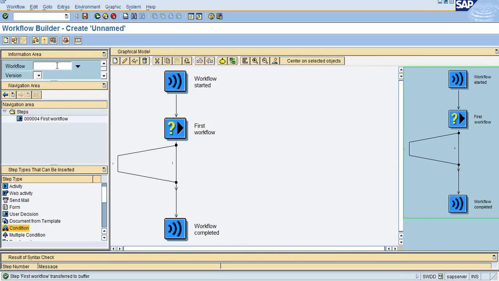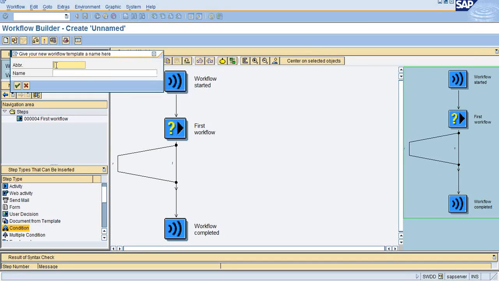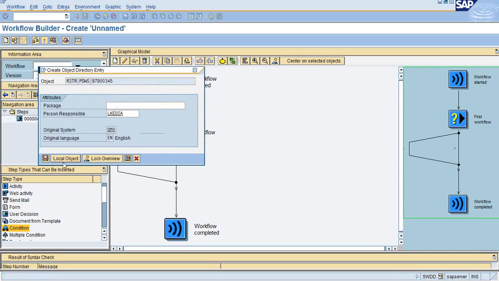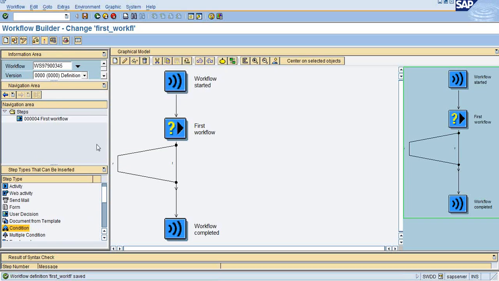I am providing two decisions. First one is approve and the second one is reject. Click on enter. Now on the left side you can see no workflow number has been generated. Once you click on save, give the abbreviation name, because only through this abbreviation can you identify the workflow you have developed when you search for it later. So give a valid abbreviation name. Now you can see the workflow number is generated automatically with the prefix 979. Now activate it.